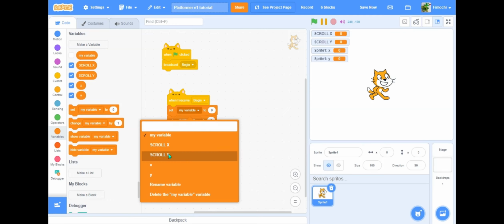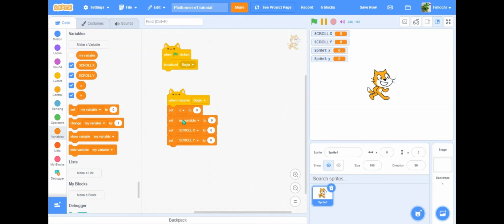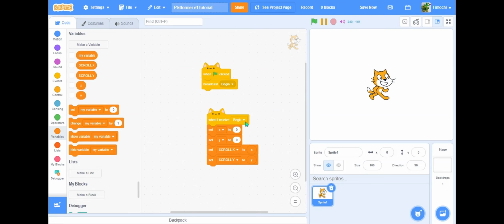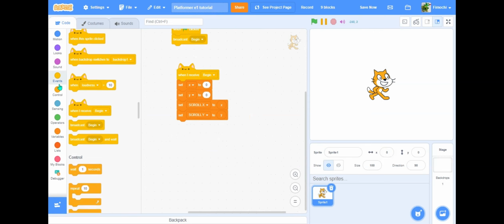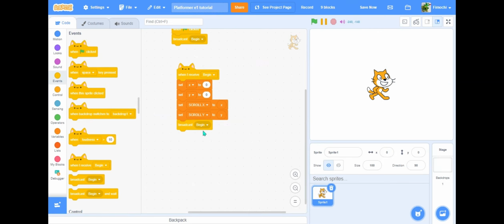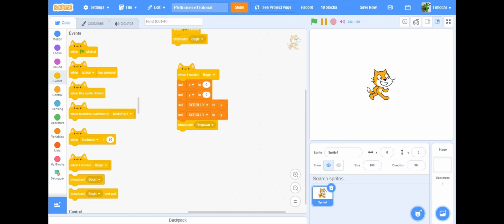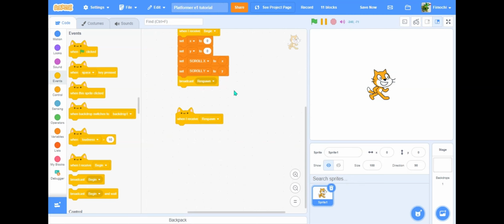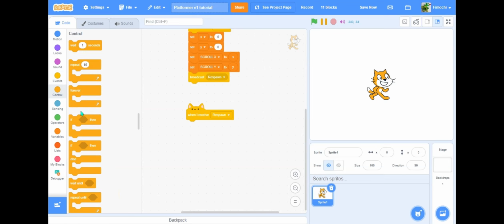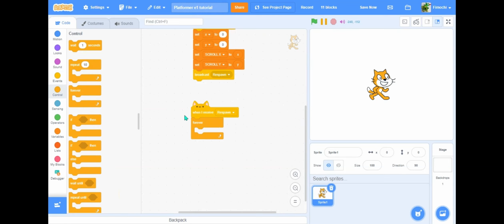So above this, set x to 0 and set y to 0. And for these set scroll X and scroll Y blocks, just plug in these x and y variables just to make it easier to tell them apart. And then after the begin stuff, we're going to broadcast respawn. And whoop whoop, the game started. But what are we going to do now? So when I receive respawn, let's code some game stuff.